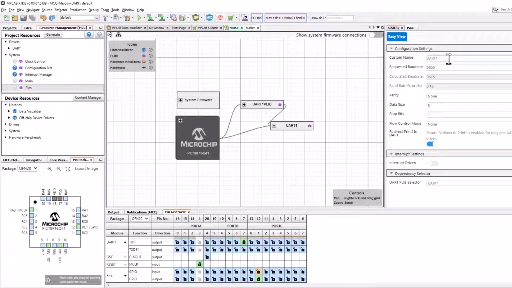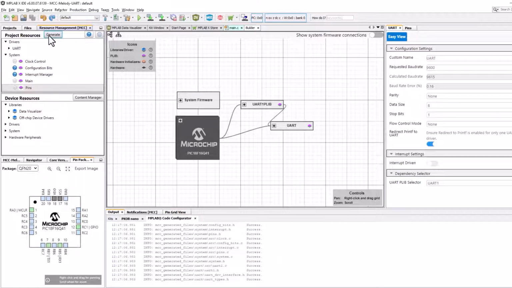We had to rename UART so that we can select any UART and the code will run just fine, and redirect printf or standard I/O to UART. So with our configuration complete, we can generate code.